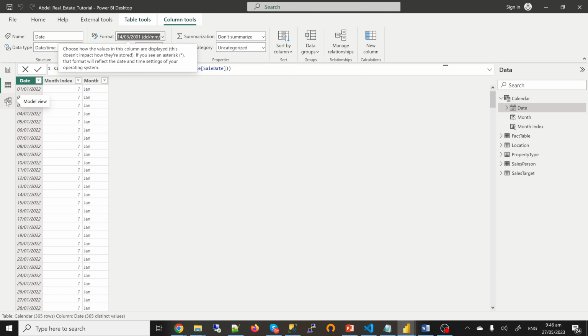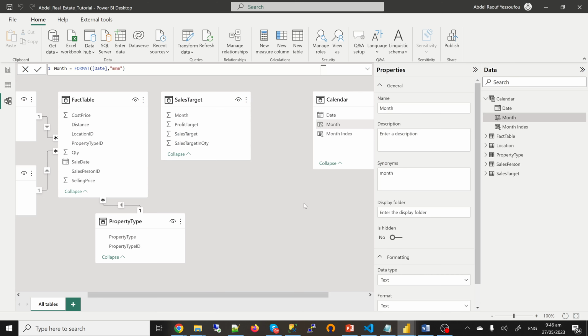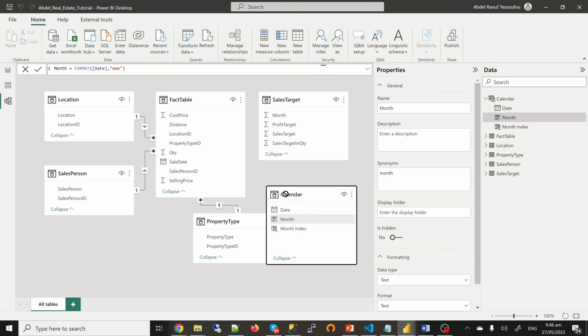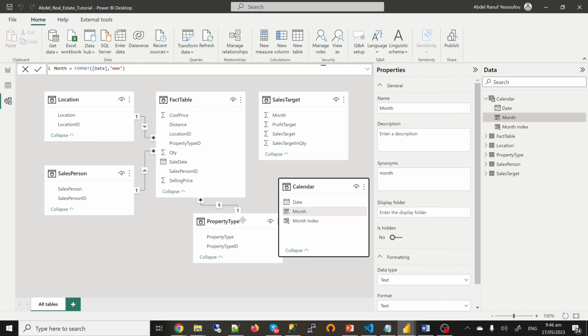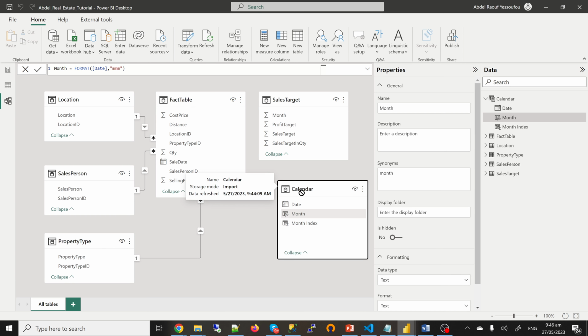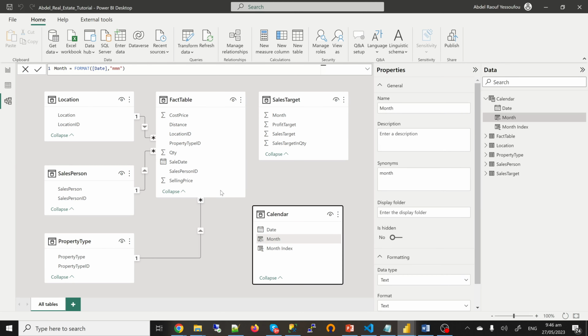Now let's go and link it to our fact table. So I'll bring it down here so you can see it. Let me grab this somewhere here. Our calendar table is here. So the sales date and this will be linked.